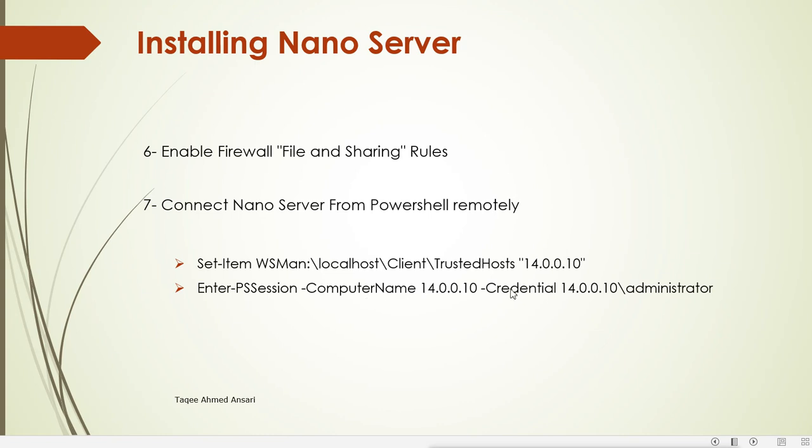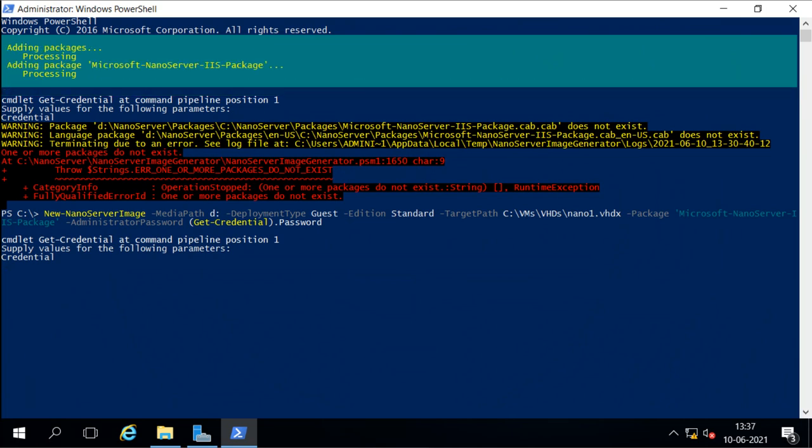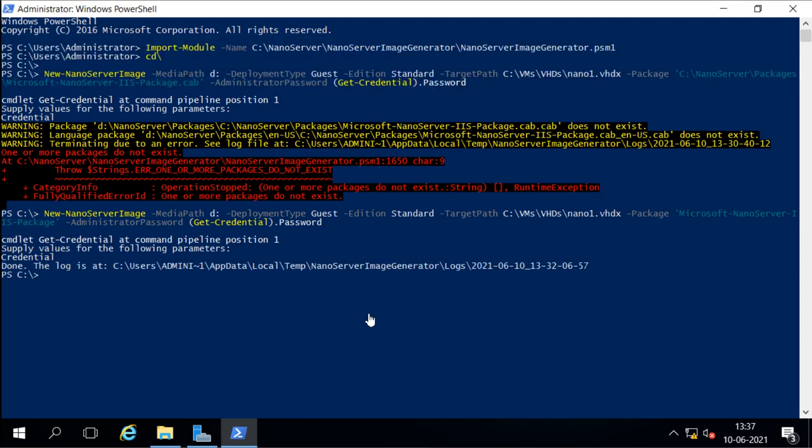Let's see if it is installed or not. It is still installing, still creating, it will take a little time. Now it is installing the package which we have selected, the nano server IIS package. And now it is done, and it is saying that the log is available under this location with this name. So if you want to see what happened, you can check the logs.